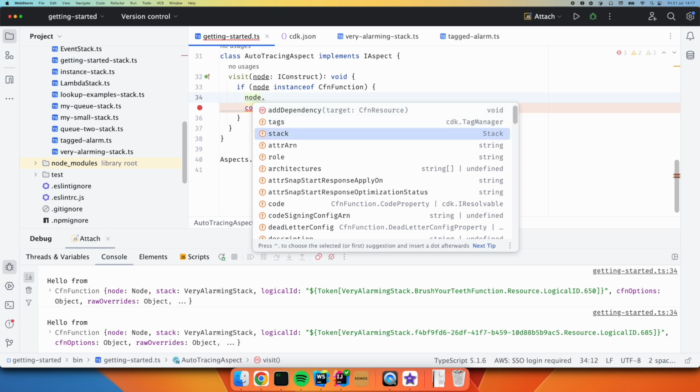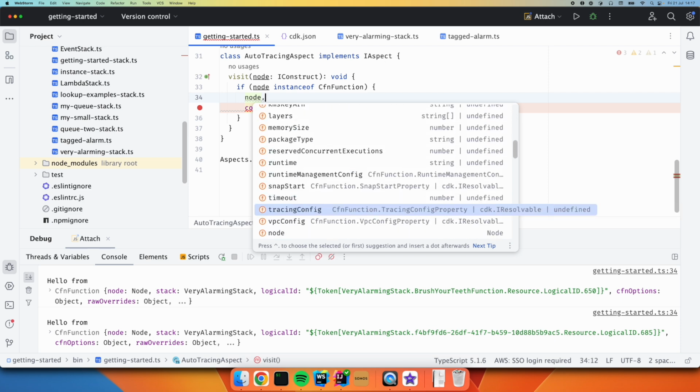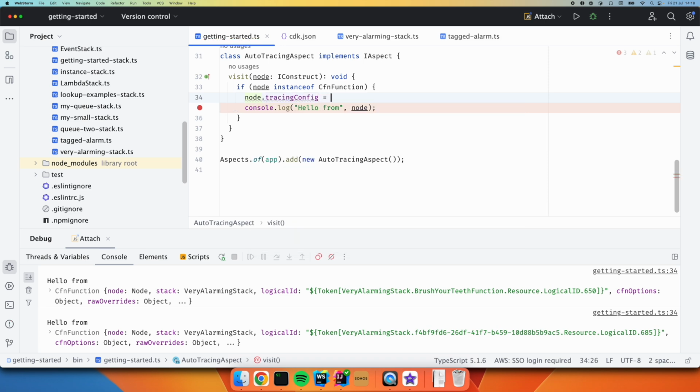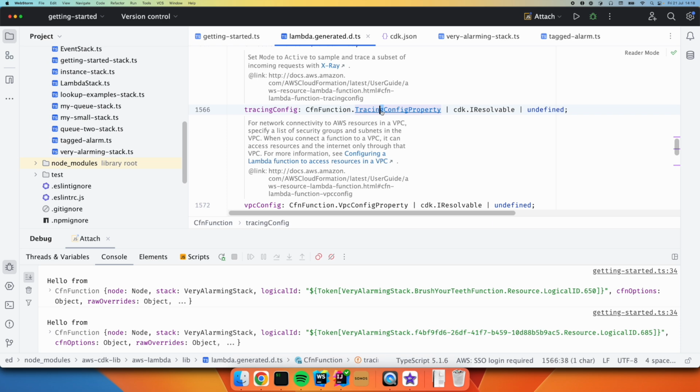We could set some tags if we wanted to, or view the tags. We could change the code property. There's a ton of things we can do here. But the one we're interested in is tracing config. So we're going to set that. And let's go and have a look at tracing config and see its shape.